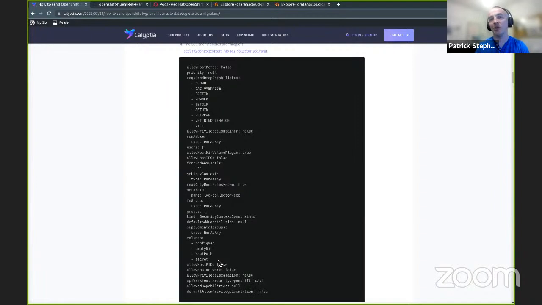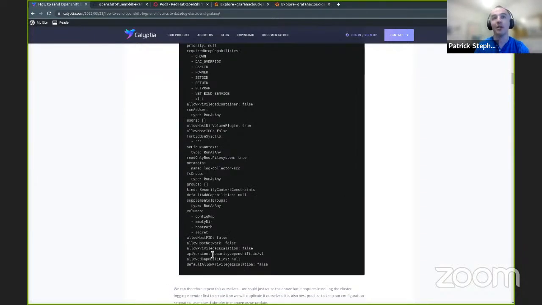Really, your ops and cluster admins should go, no, you don't need to run a log forwarder with full privileges to the whole system. That's ridiculous. You just need to be able to mount host volumes, maybe secrets and stuff like that.